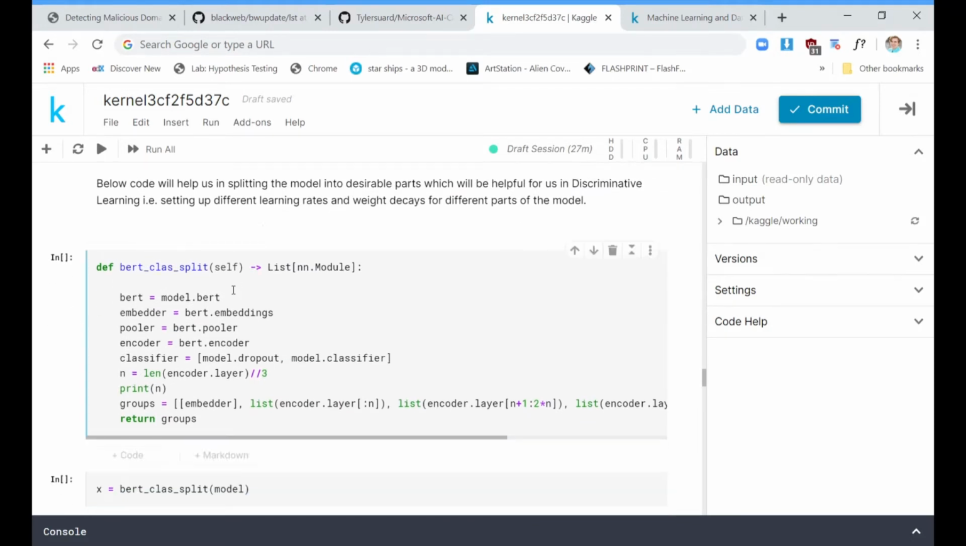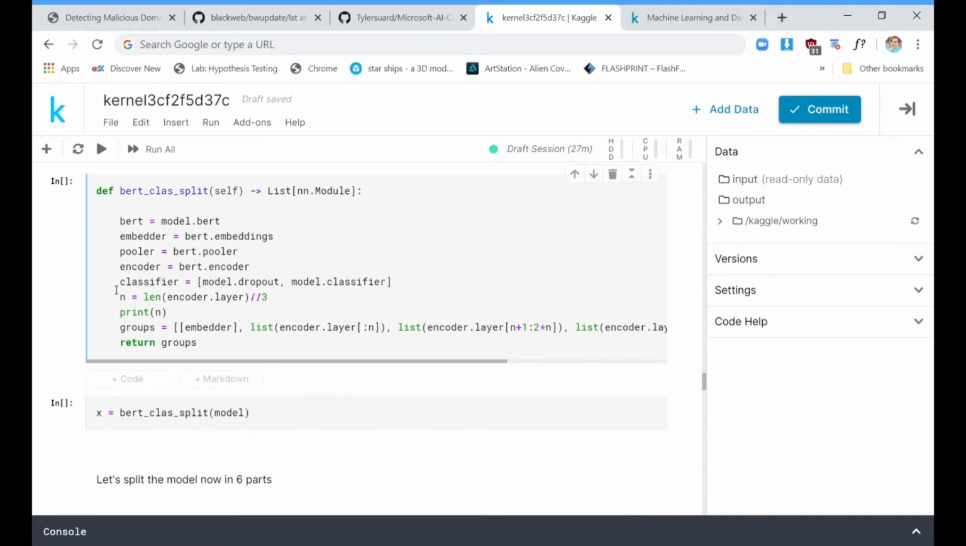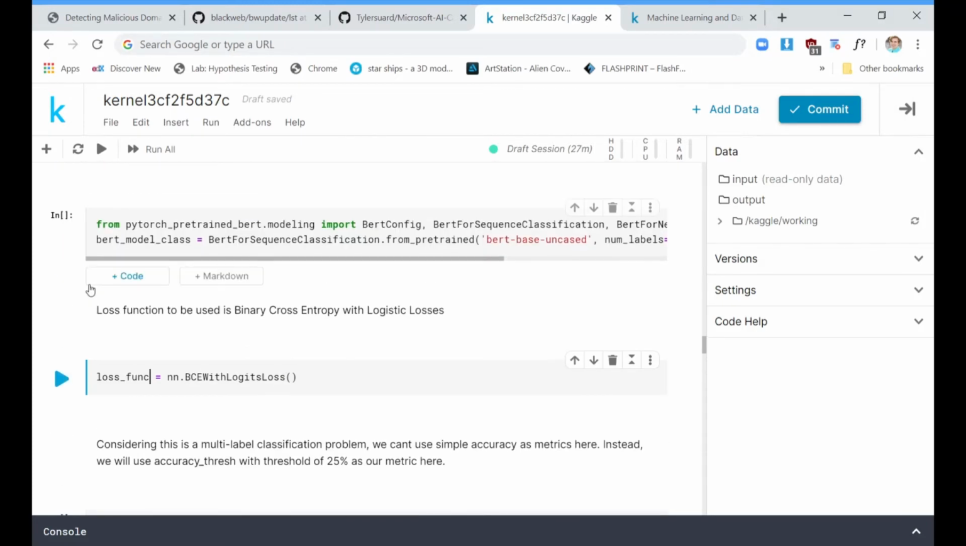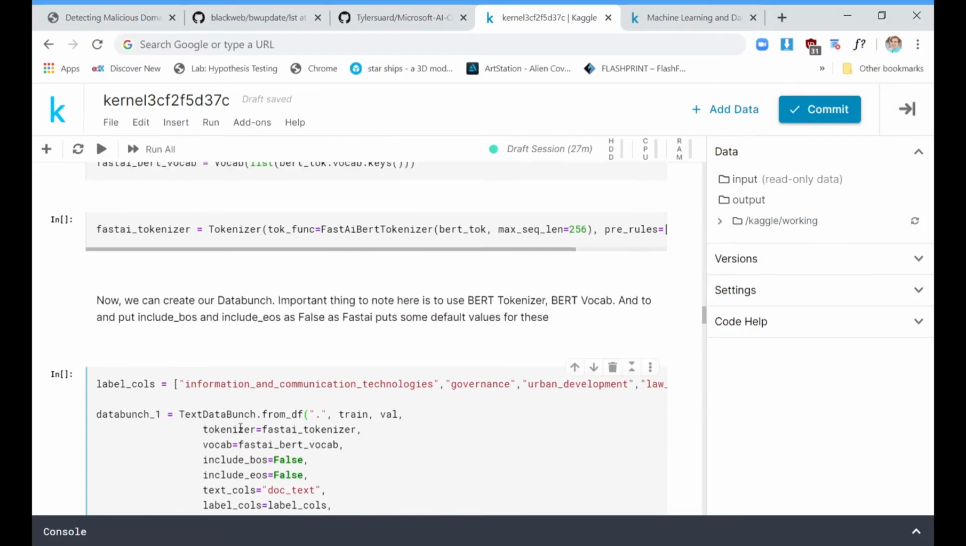Okay, so I don't even know what any of this is. I just came here and it was like this. So the original repository, what it actually did is it classified between positive and negative tweets. And so I modified it. So instead of just having 2 classes, positive and negative, I made it so it has 24 classes: information and communications, governance, etc.